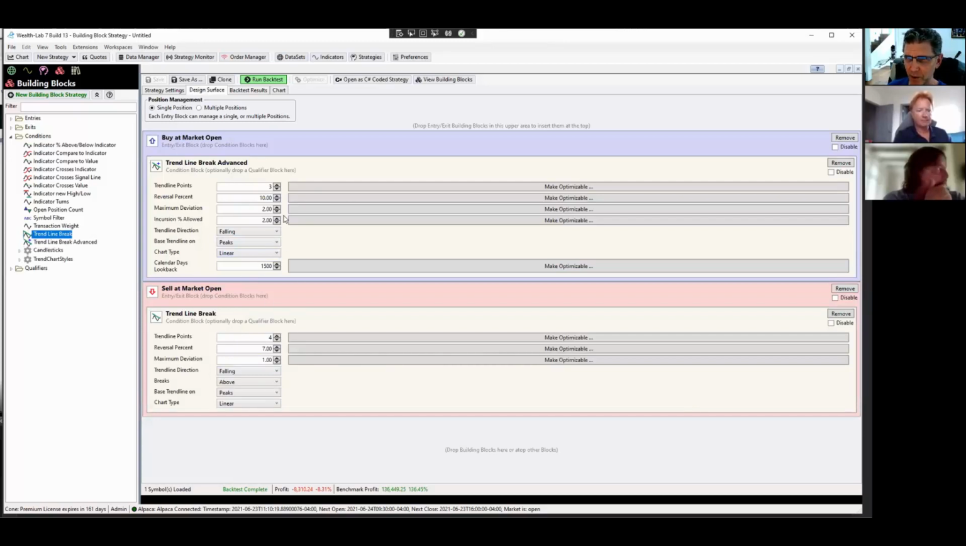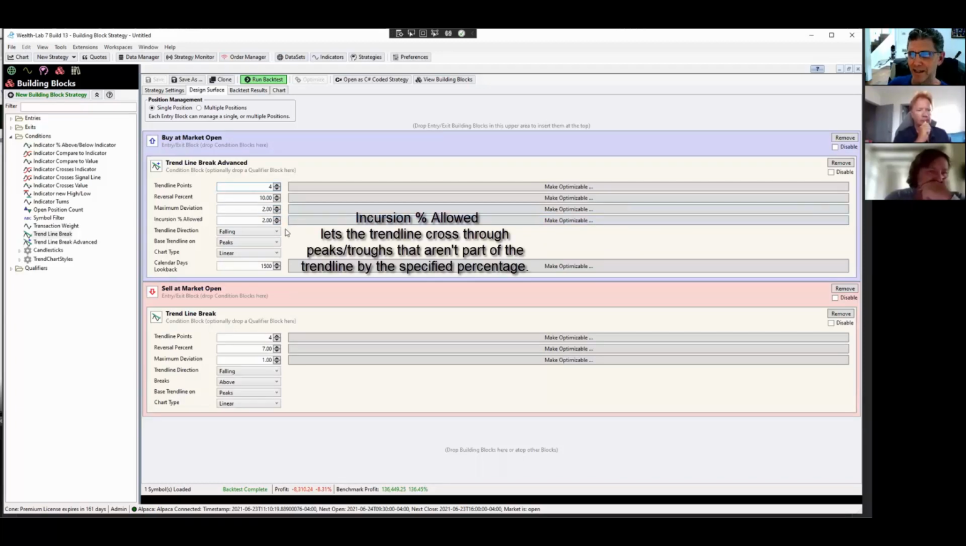Basically, they're set up the same way. You can select the number of trend line points, peaks or troughs, that you want to be in a line to form the trend line. You have a reversal percentage that determines when a peak or a trough occurs, and a maximum deviation when you draw the line through the points: is it really a good line? Okay, and this one's a little bit different on the advanced. Let me stop there for a minute.